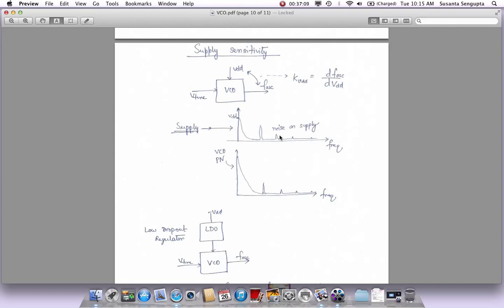So from the supply it could also couple, and we don't want it because this is actually increasing the noise, and we want a clean oscillator, but this is not helping us get a clean oscillator. It's making the oscillator more and more dirty. So there could be a significant amount of noise coupling from the supply to the VCO phase noise as spurs, and we want to reduce it.